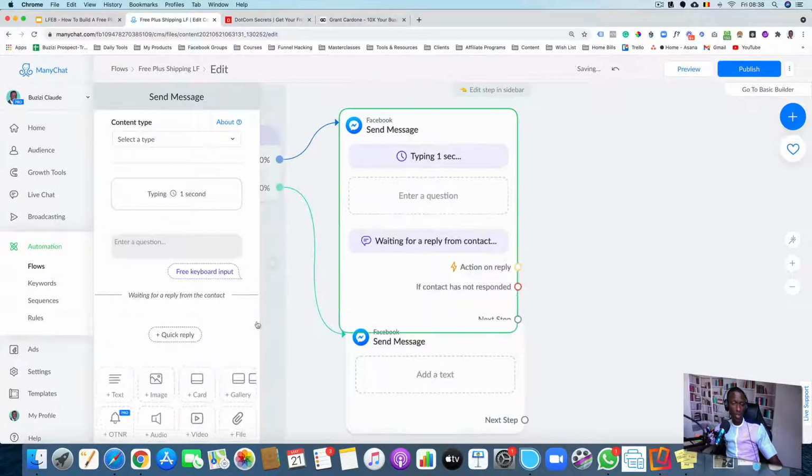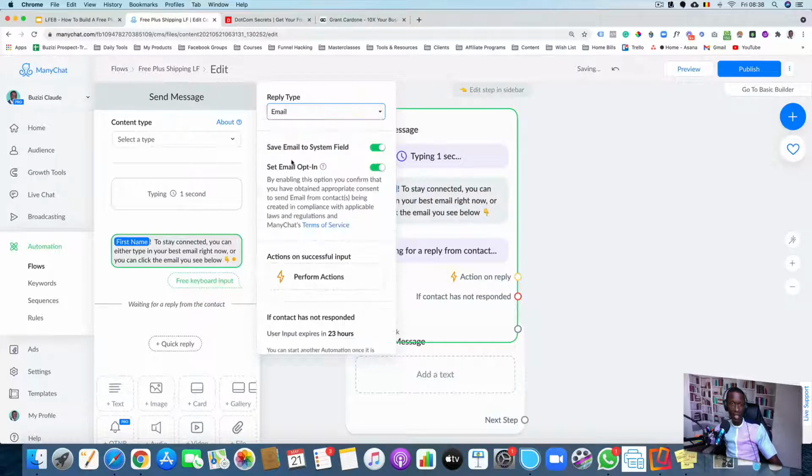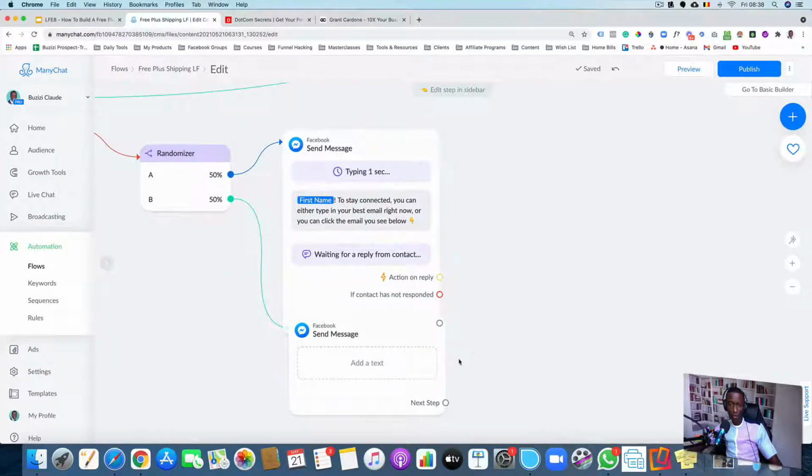So since we are collecting email, we are going to use something called user input. So here, since we are collecting email, you want to come and check here on the reply type and add email. And after you've done that, make sure you just switch off this one, and then make sure you switch on the save email to system field. And then what we're going to do here is very simple.